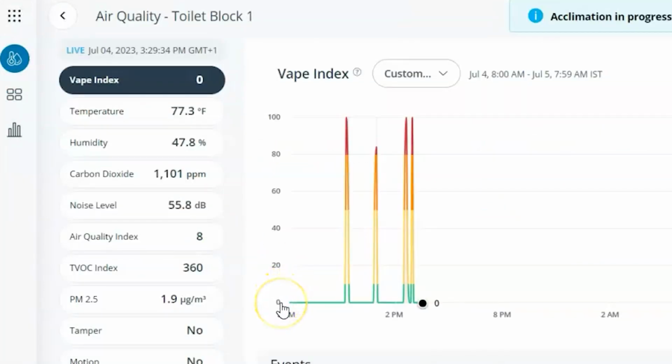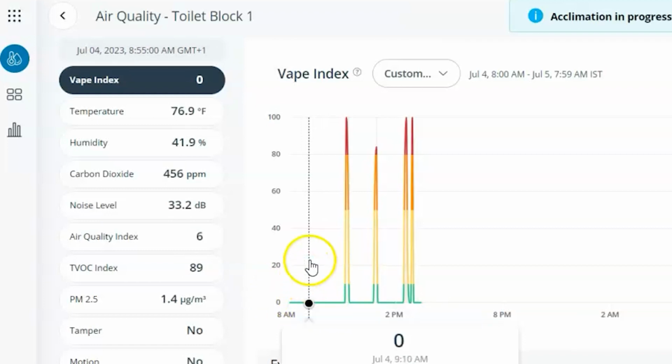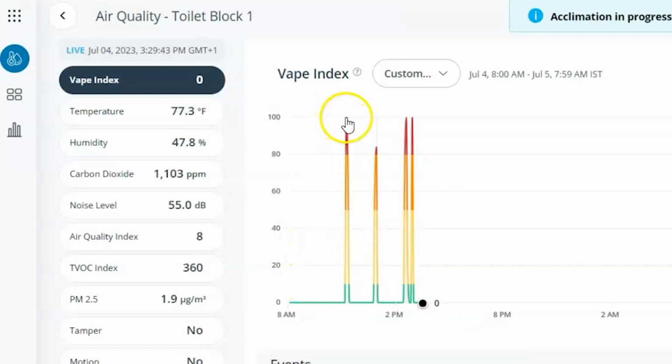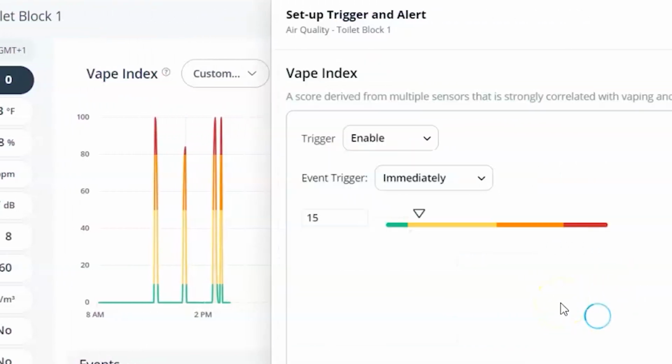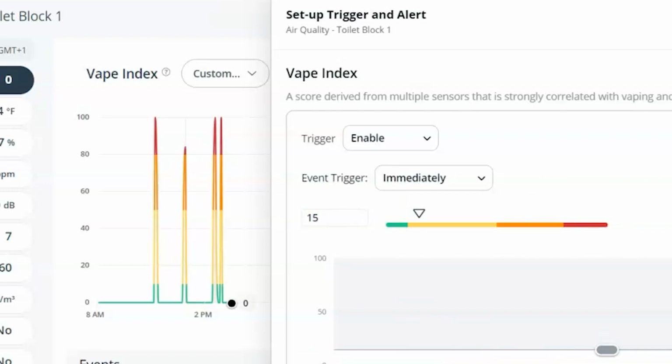When you look at the graph here, a 0% chance of vape is where there's no vape detected. A small amount of vaping might trigger a 20 to 40% chance of vaping, and large triggers will then create a 100% chance of vaping. So the trigger can be set over here on the right hand side. You literally set the trigger. So on this we have it set to a 15% detection, which is a very light amount of vaping will trigger an alert.